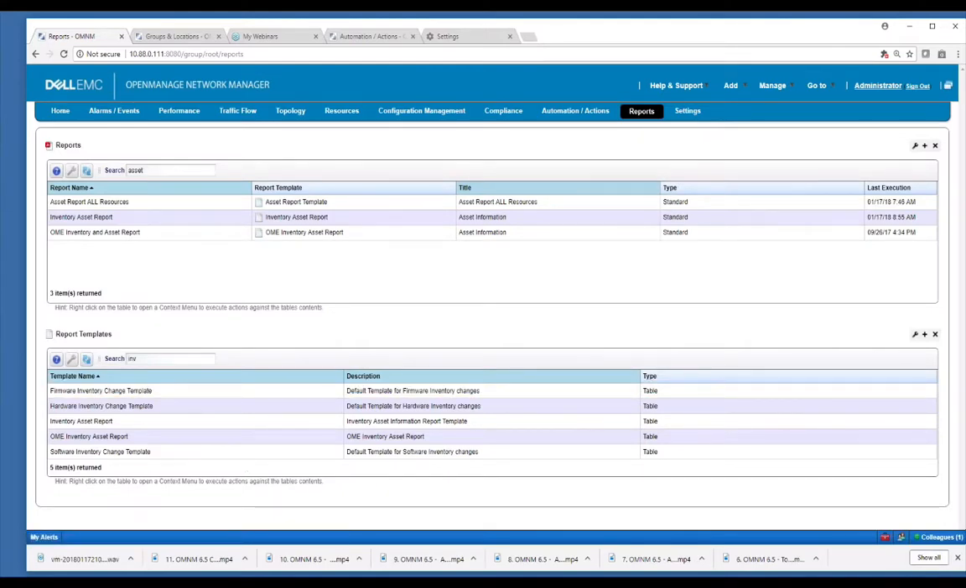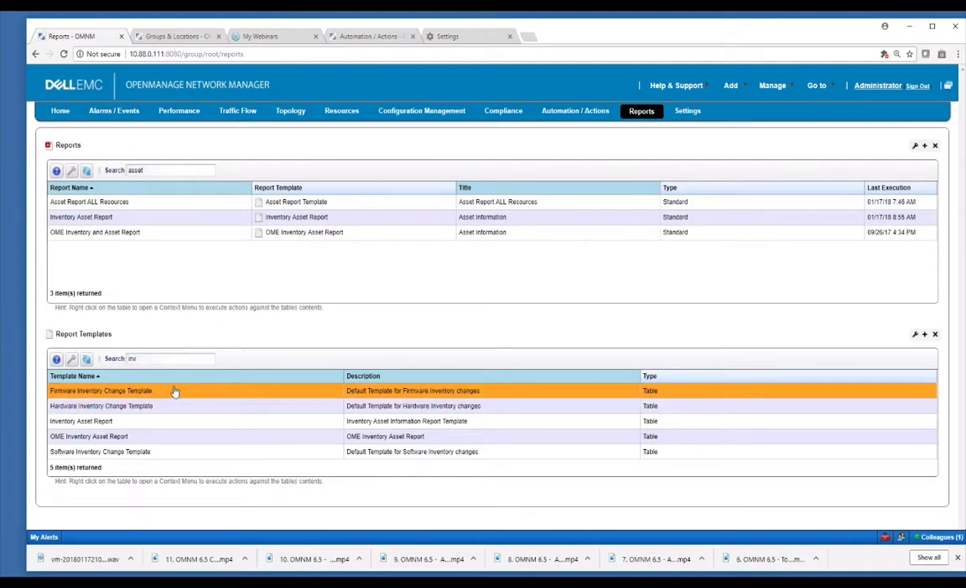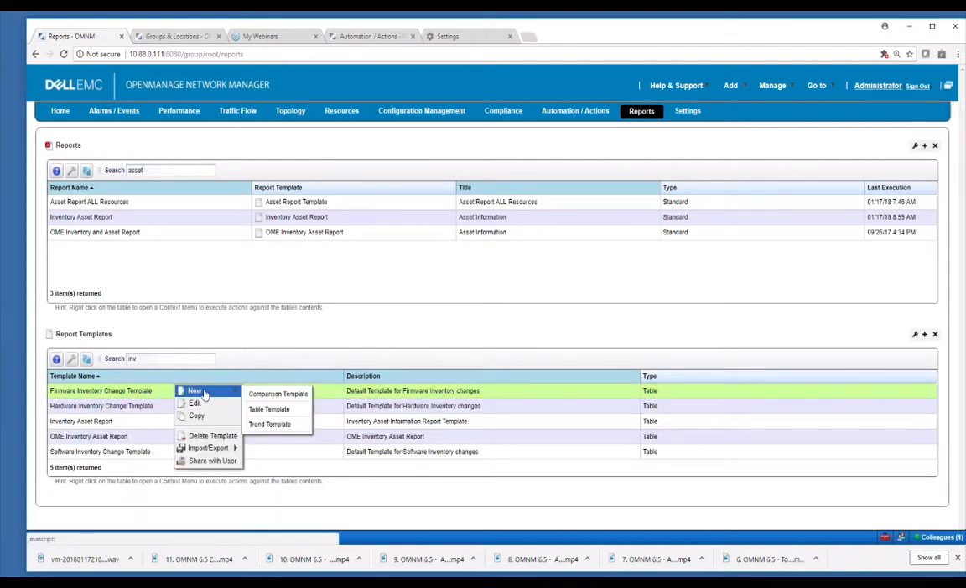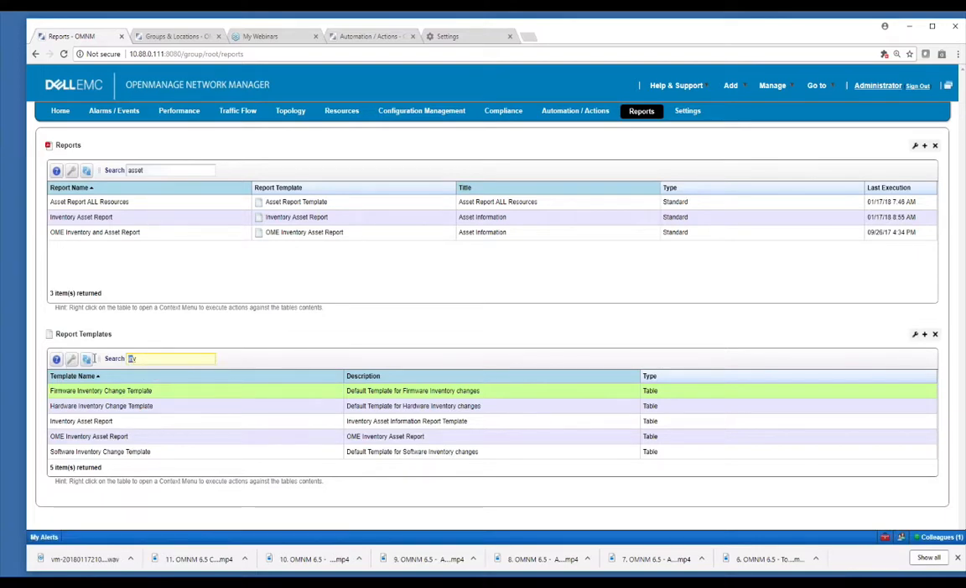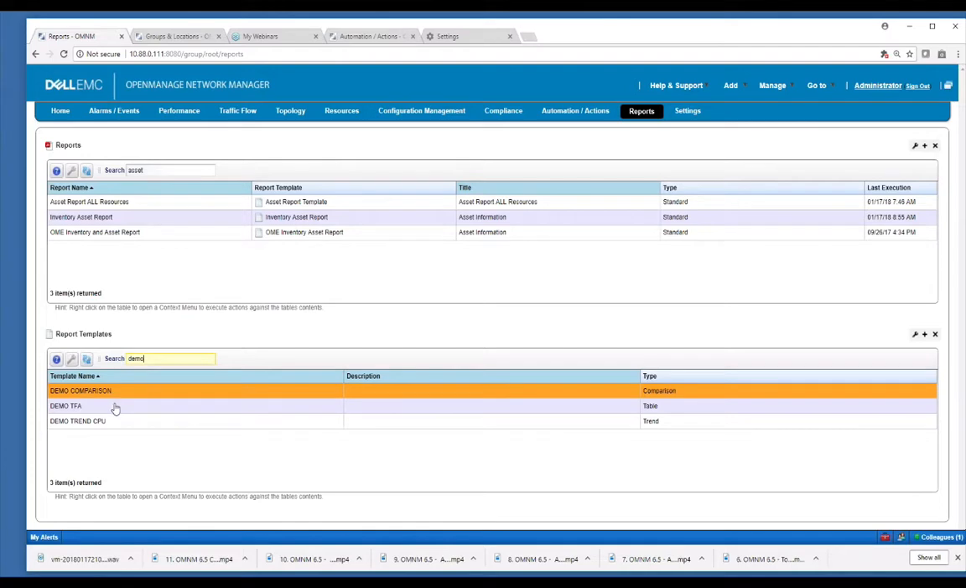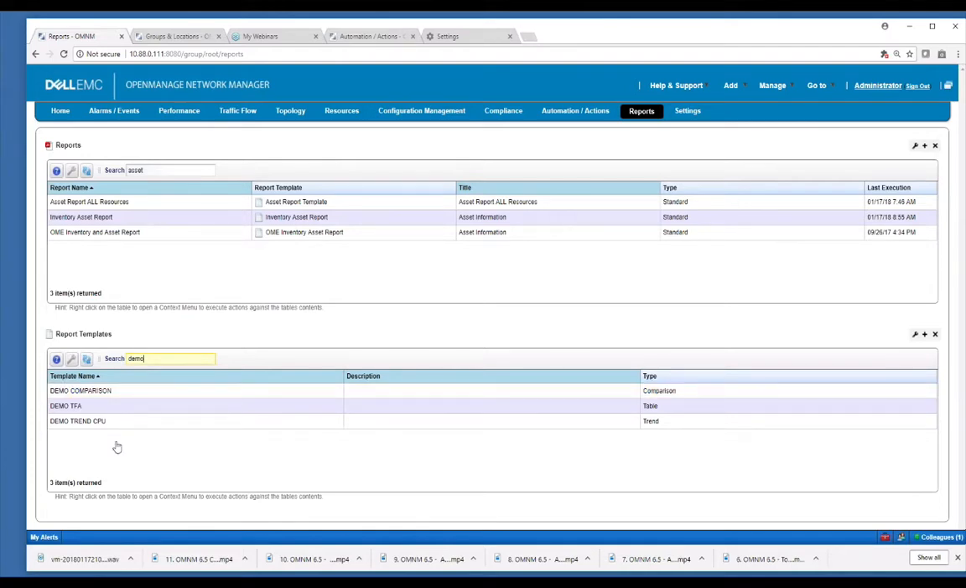Let's take a look at some just examples of other types of reports. You may have noticed, well, maybe not, but there's a few different types of reports. We saw the table template and table report, and that's just columns and rows, but you can also do comparison and trend templates. And so these are created in exactly the same way, and I'm just going to go here to my demo examples here. So we have, for example, a demo comparison.